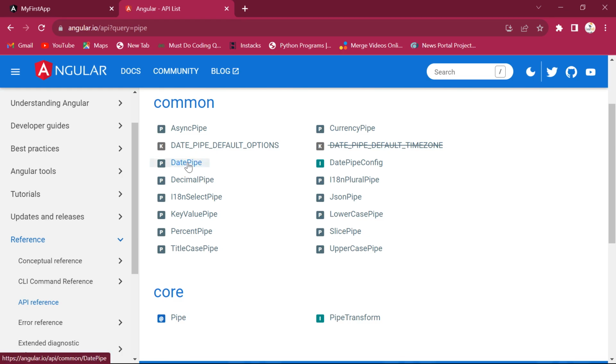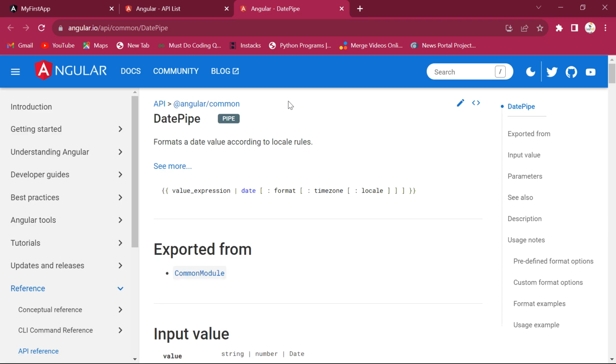So I am going to open this date pipe. Let me open it in a new tab, and here we are. You can see the date pipe here. What does it exactly do? It formats a date value according to your locale rules, and it can be used with this syntax: our value or expression, then a pipe symbol, and then you provide date, and irrespective of this we have different arguments available.